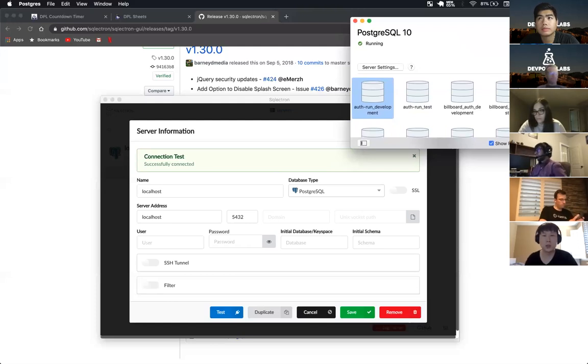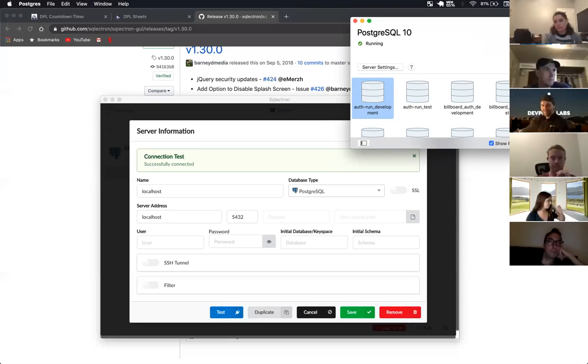I thought there was a way to stop it in the terminal. But yeah, there's a certain command. I don't have it on top of my head, unless Harlan knows it on top of his head.